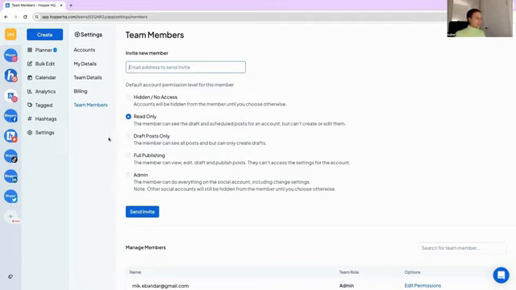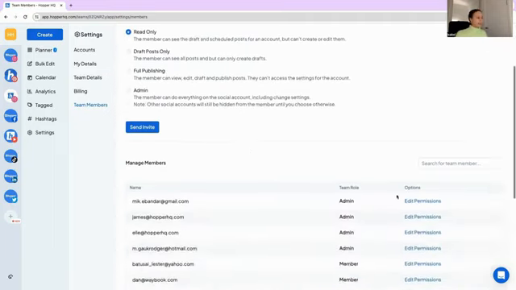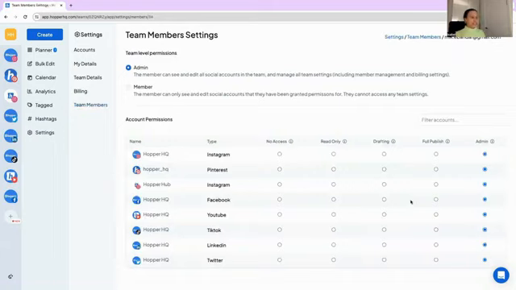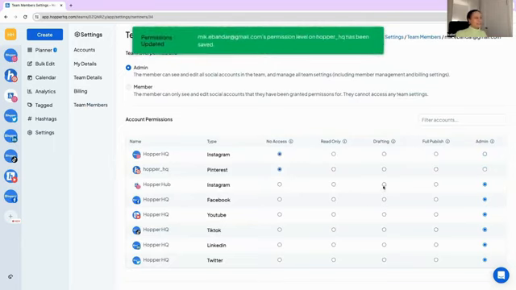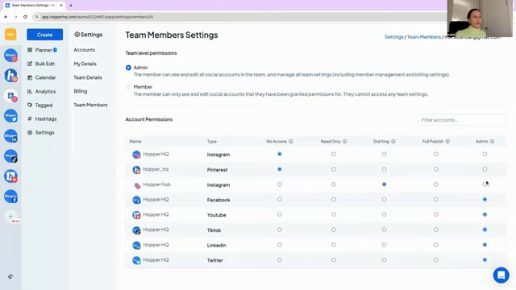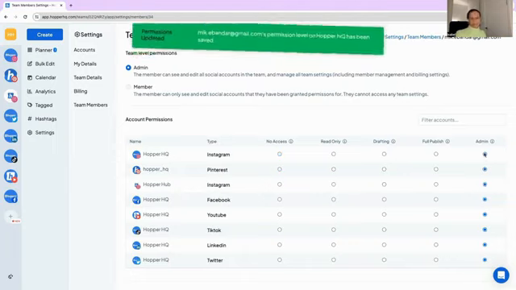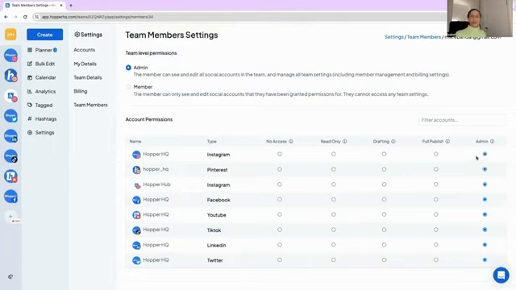And we have these general permissions, which you can see here. As well, we have it on a more granular account level. So I might decide here that Mike, I don't want him to access my Instagram or my Pinterest, but he can draft on my other Instagram account, for example. So you can control your team members' permission. If you want them to be able to look at post approvals, they need to be full publish or admin.